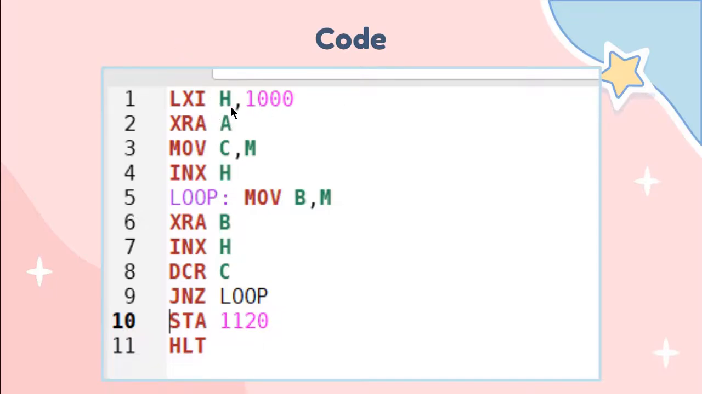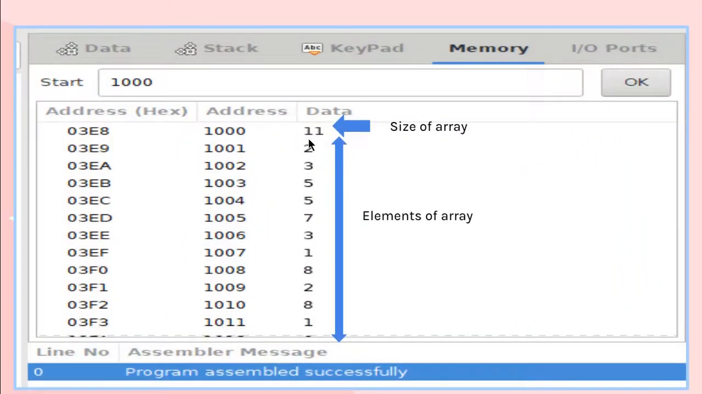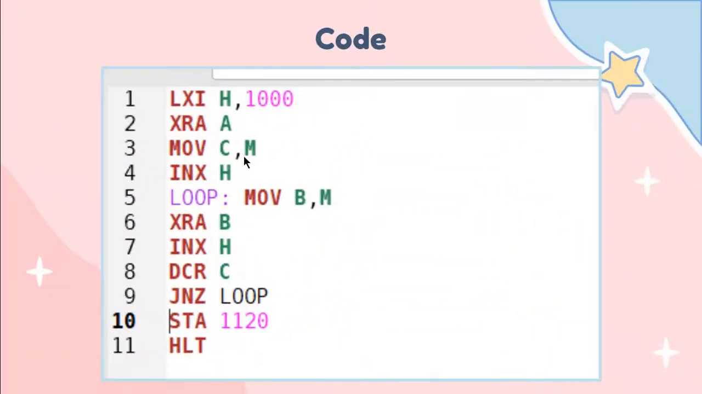First we are storing the data at the memory location in C. Here we are moving the data from 1000, which was the size of the array. We can see 11 at 1000. We are storing it in register C. We have done XOR A, which sets the accumulator to 0, so that if we XOR any elements ahead, it doesn't give us the wrong result. Then we increase the memory location to get the elements of the array.